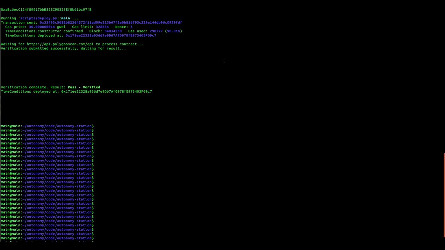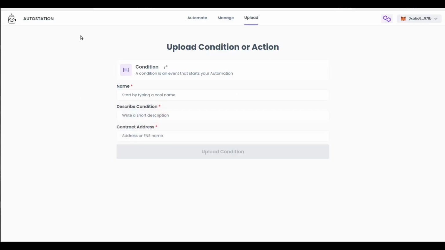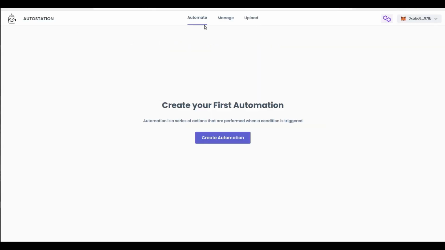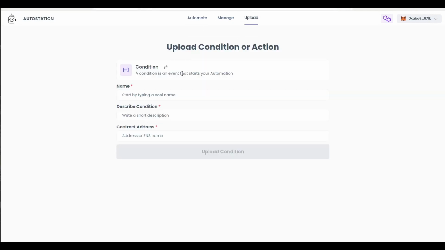Alrighty, so the contract took some time to verify, but it is deployed and verified. So now we can head to AutoStation and hit upload. You have to upload each condition individually, and because the contract has two, we need to essentially do this twice. But for just doing the first.